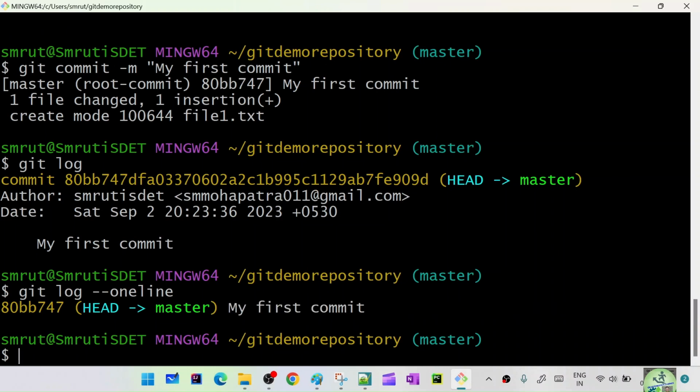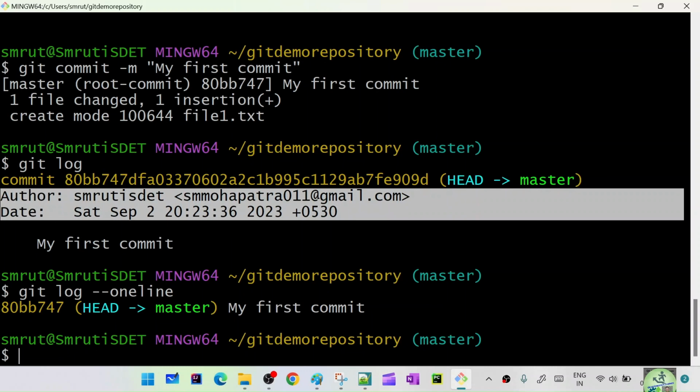So if there are multiple commits, you will see all those multiple commits. Each commit information will be there in one line, like the author and the date. If you see, these things are not getting displayed over here, right? So yeah, we completed this one, right?